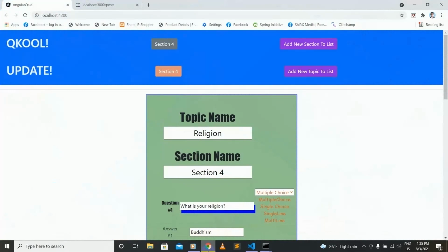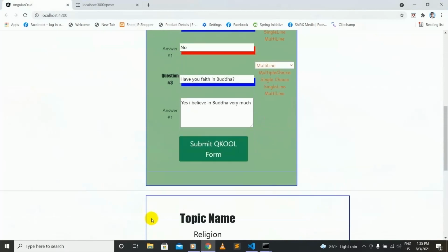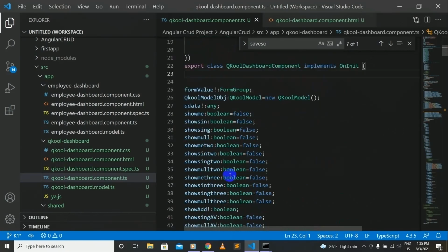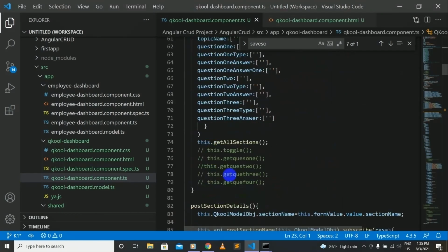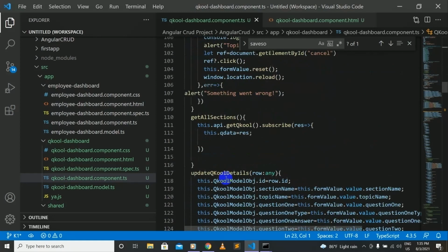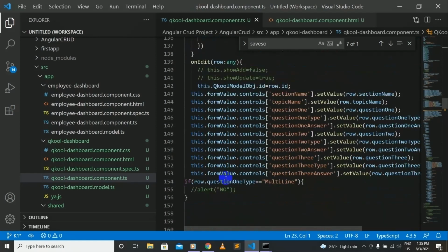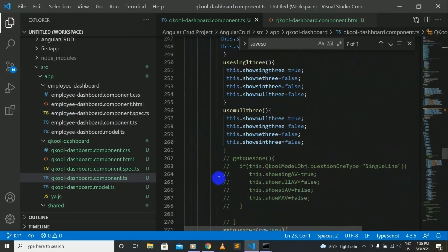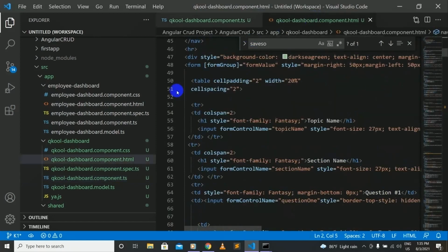I really enjoyed making this application using Angular. This is my VS Code and this is my application. You can see that I coded using so many words and many statements, many functions and many variables. It's all there in this application.